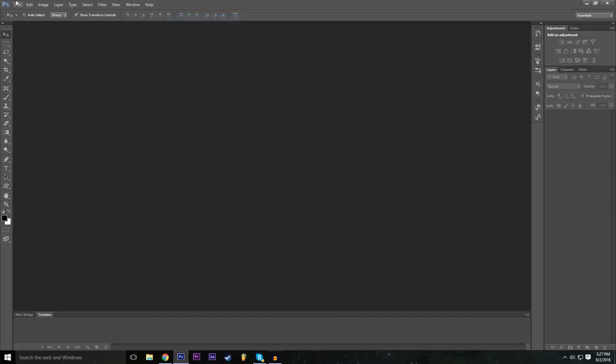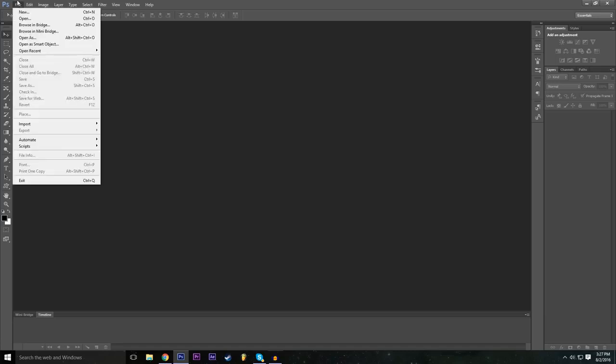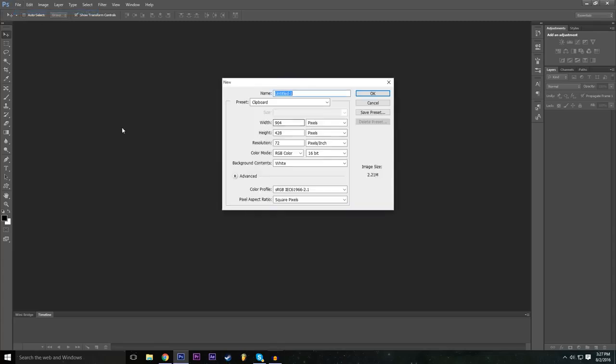Alright, so now let's proceed and make our first file, our first project you can call it. So let's go to File, and then New. This is basically the window where we're going to do all the settings for our project. First of all, we can name the project whatever we want. I'm just going to name it example for the tutorial's sake.